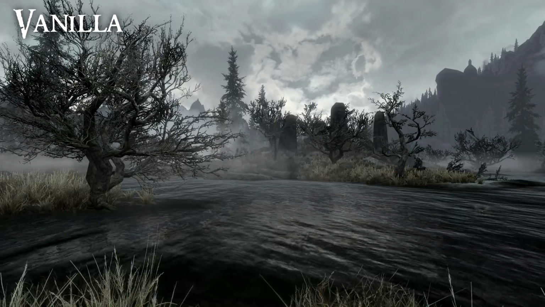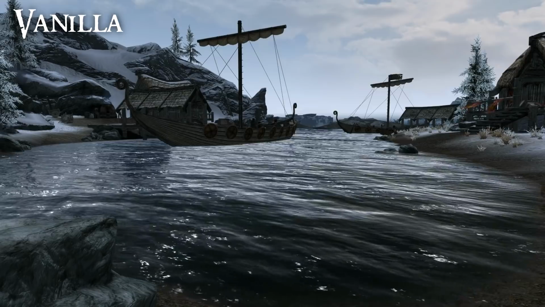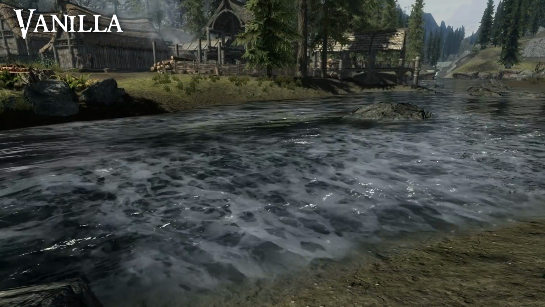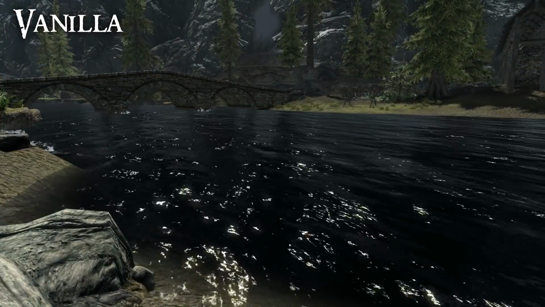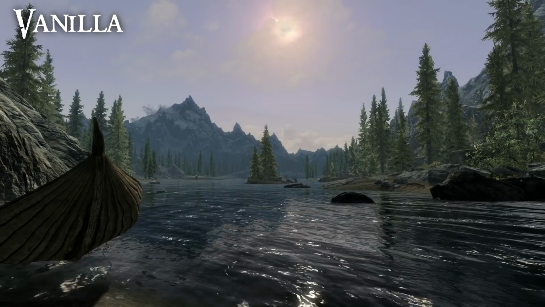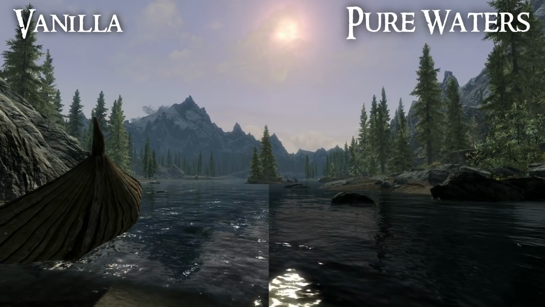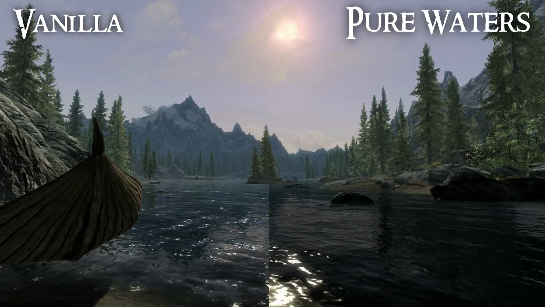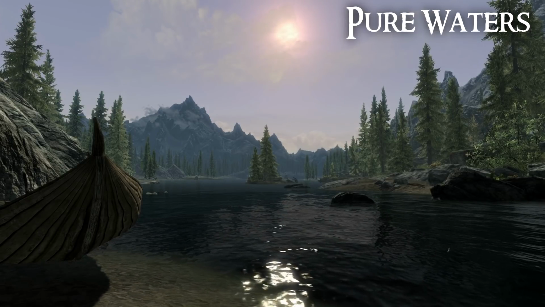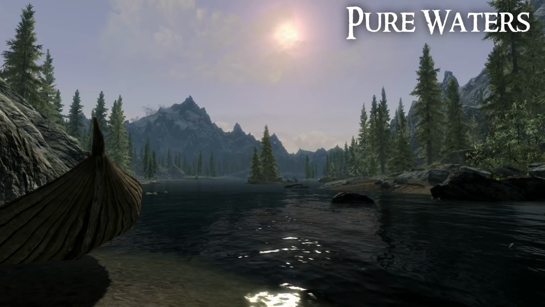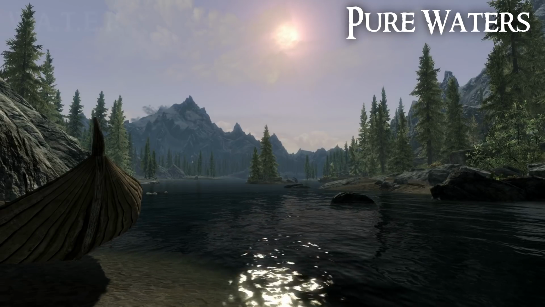Now that may come as a surprise to some people because, in actual fact, people often don't notice the water in Skyrim. It surrounds them, it's everywhere, but they never really look at it. But if you do look at it, it's not particularly high quality, the flow is a little off, and it just doesn't look all that nice. Compare it to this. This is the Pure Waters mod, and as you can see, not only is the texture of the water far higher quality, but it's clearer, cleaner, the flow's a little softer, a little bit more natural, just all round a great improvement.